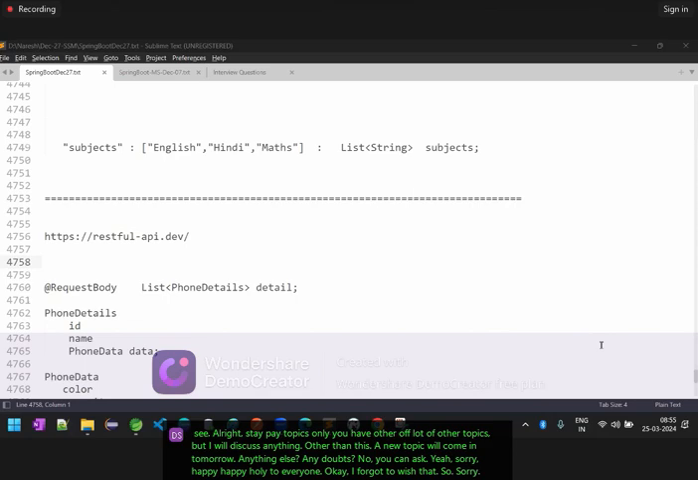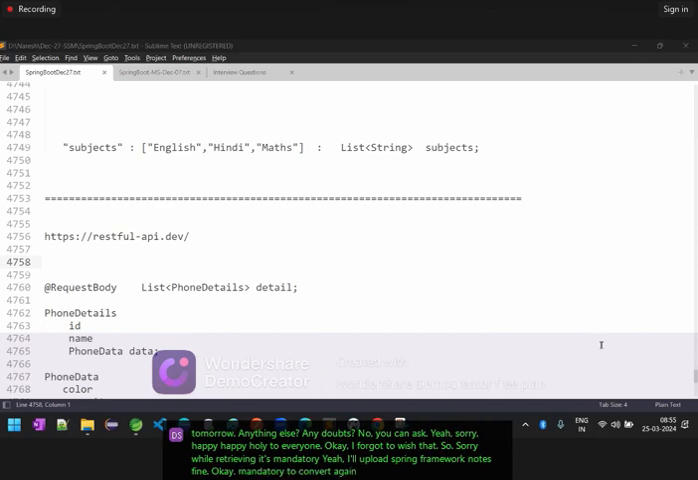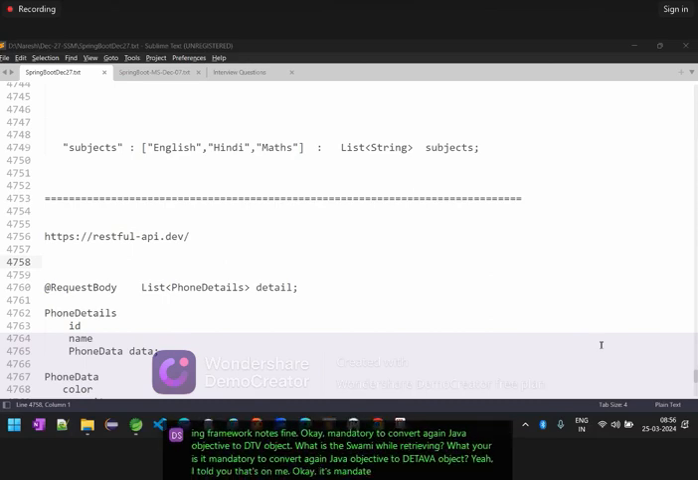Yeah, I'll upload the Spring Framework notes. Fine. Okay. Is it mandatory to convert again a Java object to a DTO object while retrieving? Yeah, I told you that, Swami. It's not mandatory, but I told you one rule already: entity classes you should not use. It's a recommendation, not mandatory.